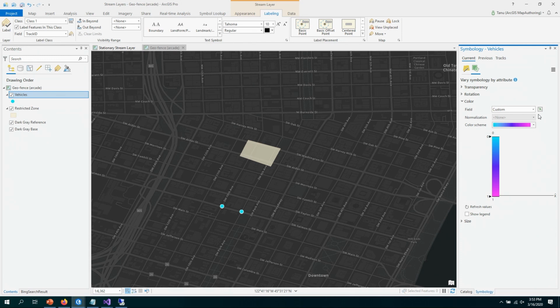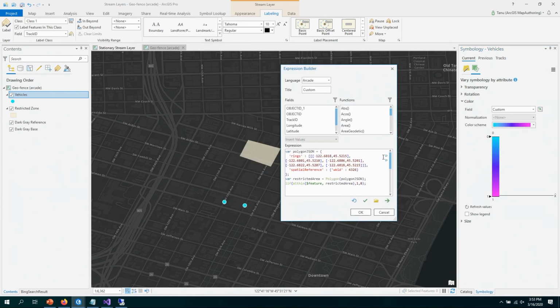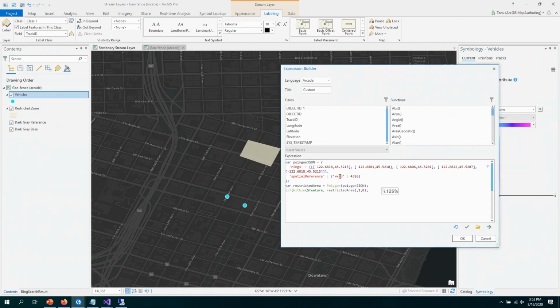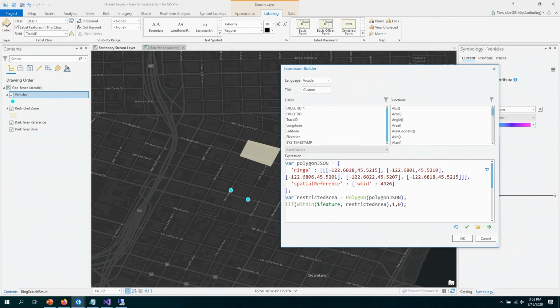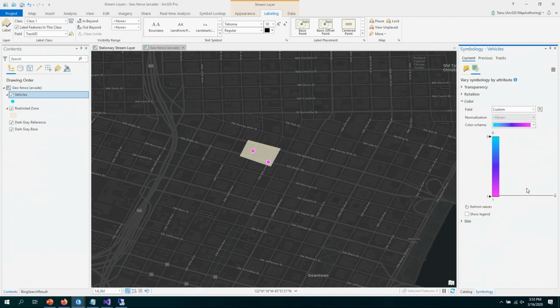Now if I go back to my expression, you see that the expression defines the polygon, that is basically the restricted area, and it checks whether the new feature that's coming in is within that area or not. If it is within the area, it returns 1, otherwise returns 0, which basically means draw them with magenta color or cyan color as it moves out of the restricted area, right? So you can see that lots of things you can do very easily.